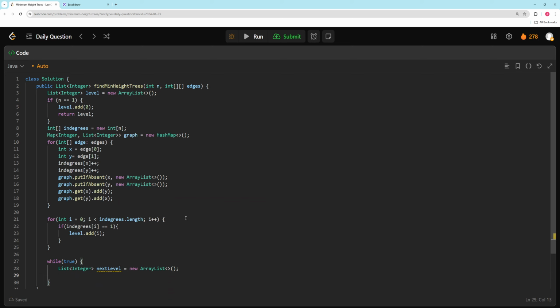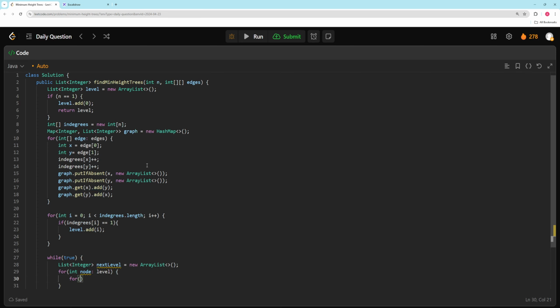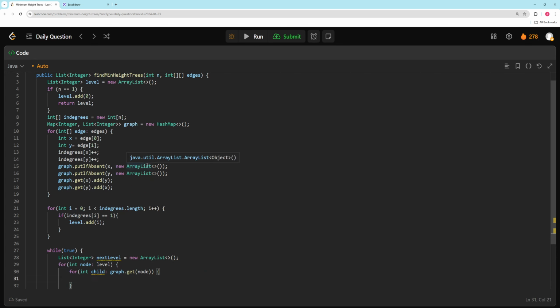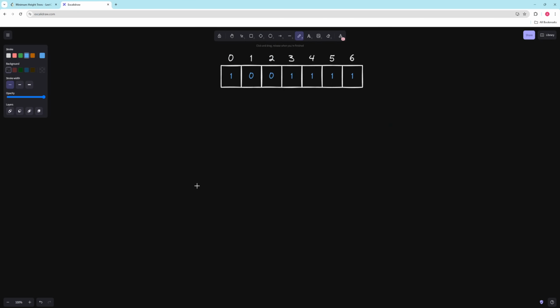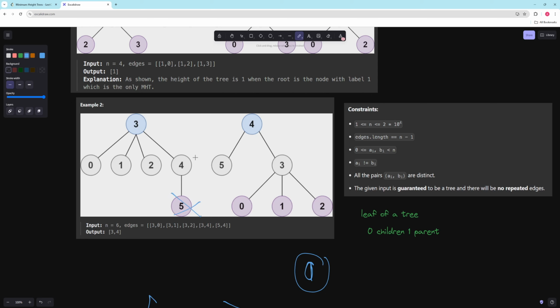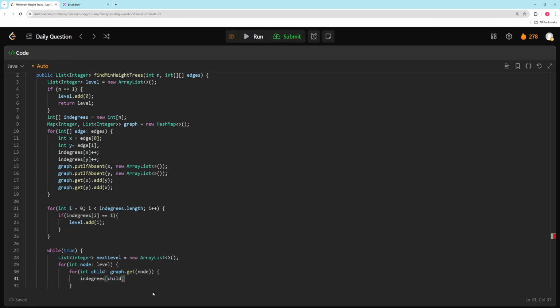So we can say for int child in graph get, actually sorry, before we need to do that, we need to loop through every single node in our level. So this is going to be for int node in our current level, level. Now this is going to be for int child in graph get node. So this is going to be in degrees. We need to subtract it, right? So essentially for our current level, like our picture before, what we're doing is we are deleting this node, which means the in degrees of every node next to it goes down by 1. And if the in degrees becomes 1, now it can be a new leaf. So in degrees child minus minus.